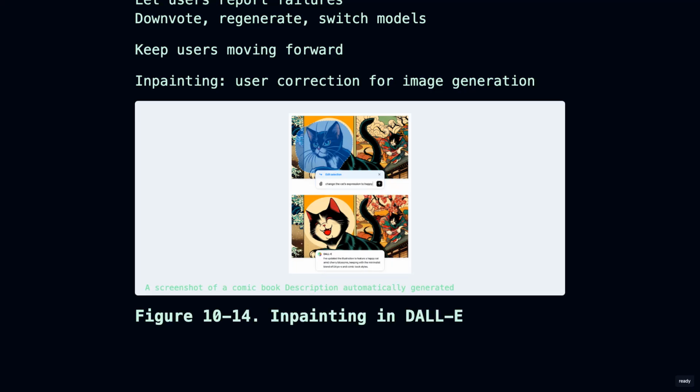This figure shows the in-painting idea in context. The important point is not the specific UI, but the pattern. Let users improve a result directly where the problem appears.